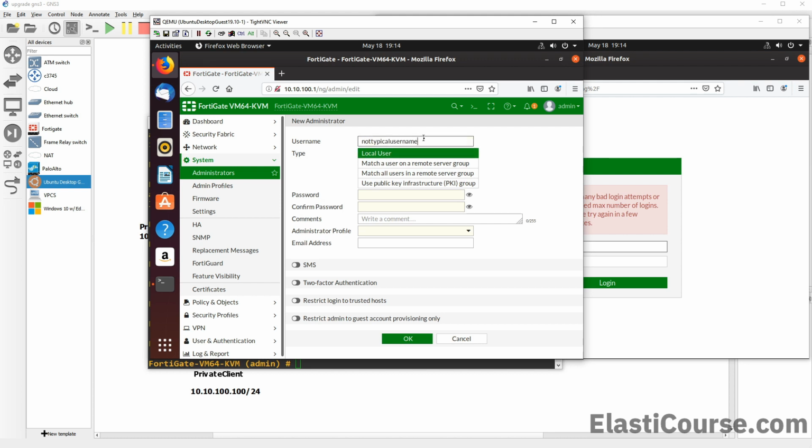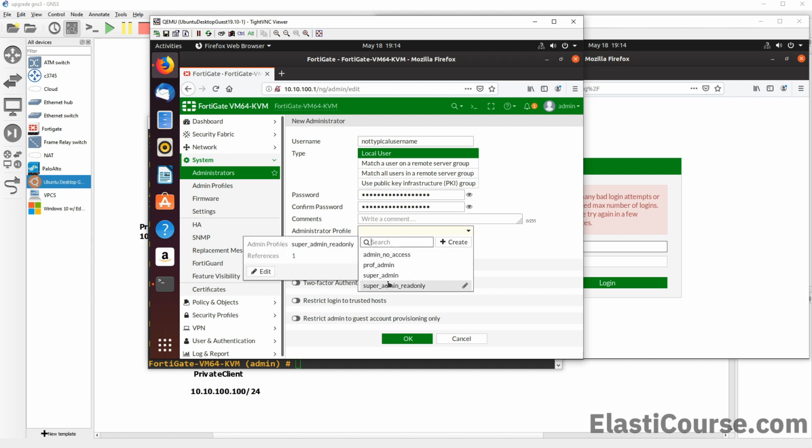So this one, I'm going to call it not typical username. And this will be my username to the device. For the password, of course, is going to be 123. And for the administrator profile, this is where we choose, is this an admin account or this is a read-only account? The highest privilege in the device is super admin. So we want to go ahead and choose super admin for this one.